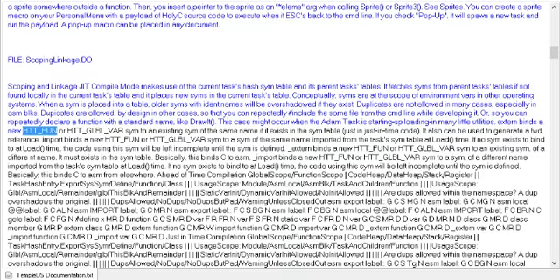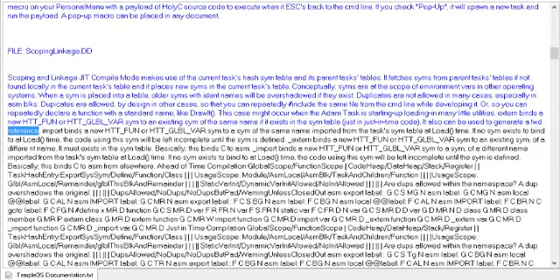Extern binds a new htt_fun or htt_glbl_ sim to an existing sim of the same name if it exists in the sim table, just-in-time code. It also can be used to generate a forward reference.